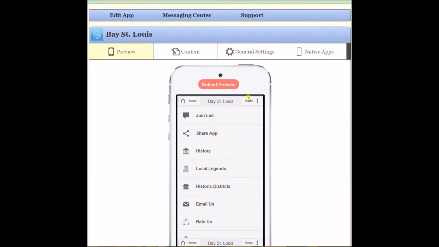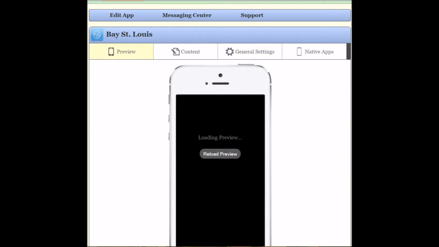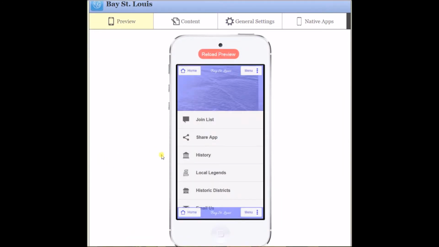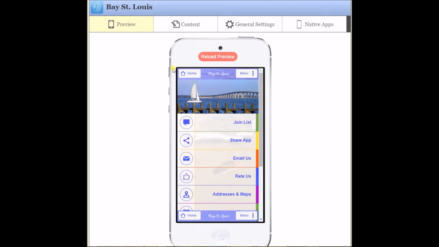Save all our work. Go to Preview. Click Reload Preview. And as you can see, our app is beginning to take shape. We have the header area done. We have the footer done. And this is the actual app. So that's looking good.